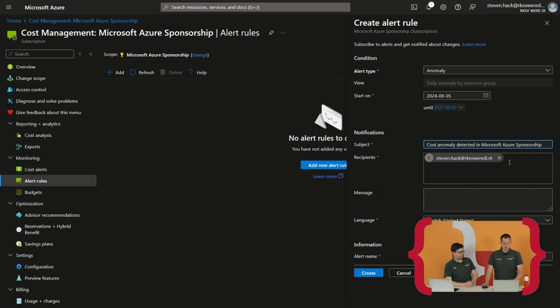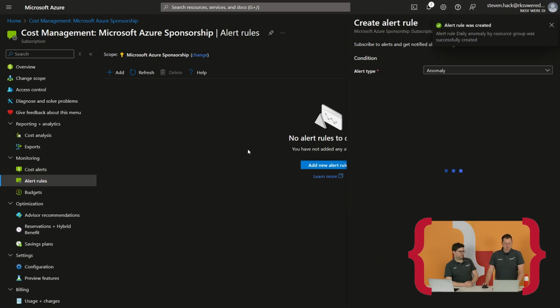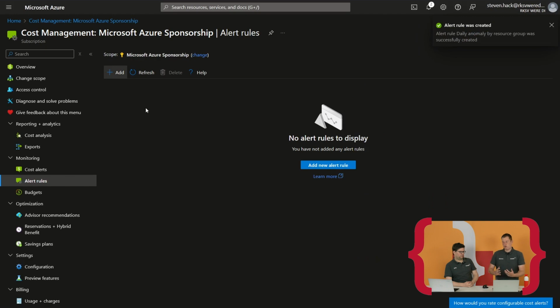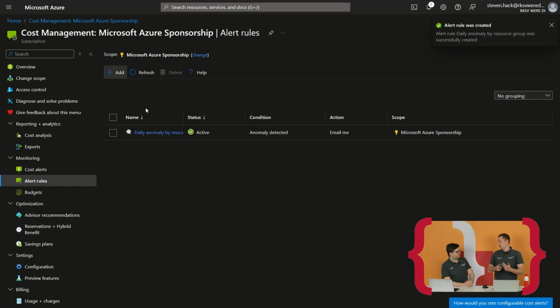You can add more recipients if you want to, and you can change the subject, and you can add an additional message if you want to. That's just for demo purpose. I'm not going to bother with that. You can also change the language, but this is basically it. It's quite simple. And if you create that, now I have something which alerts me as soon as I add a resource or spend more than I normally do.